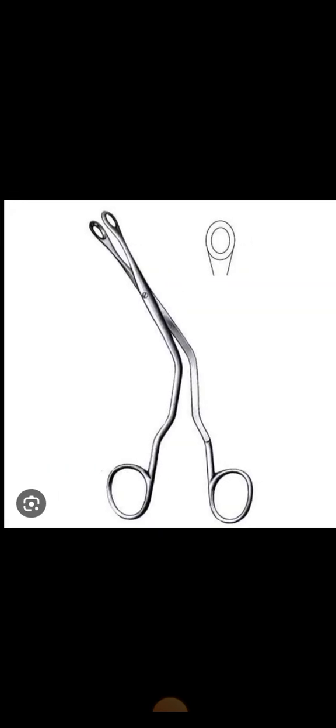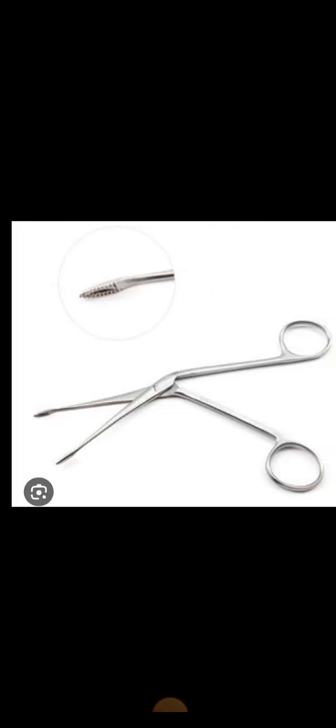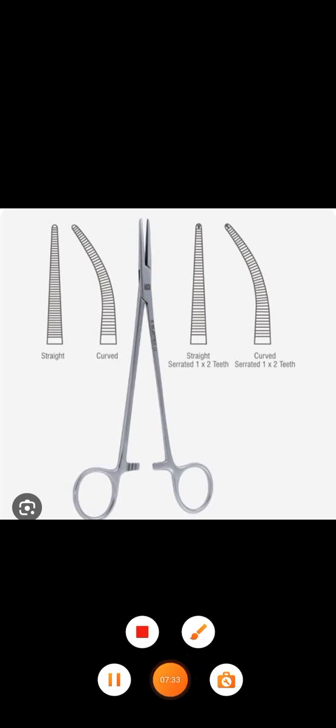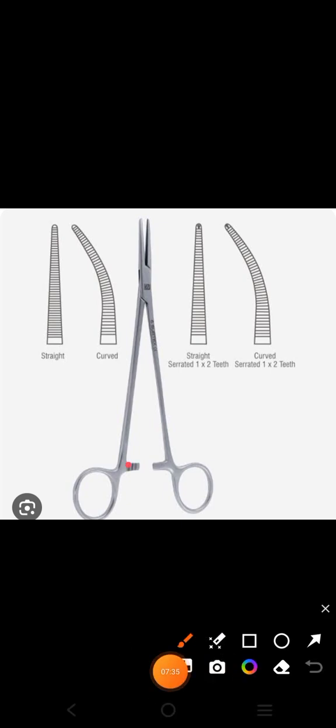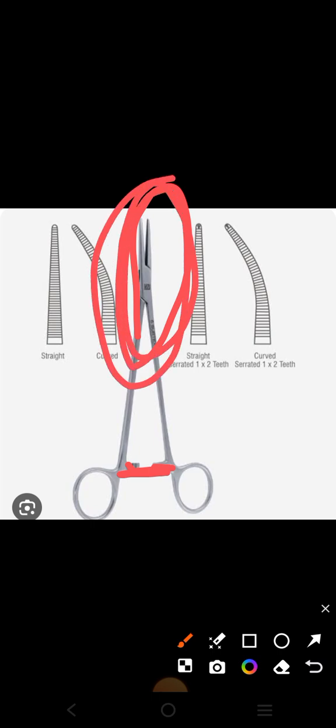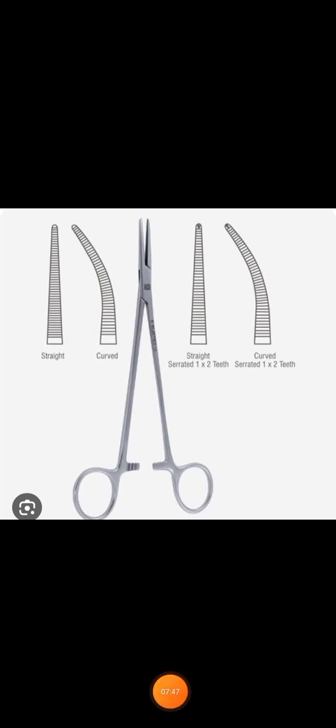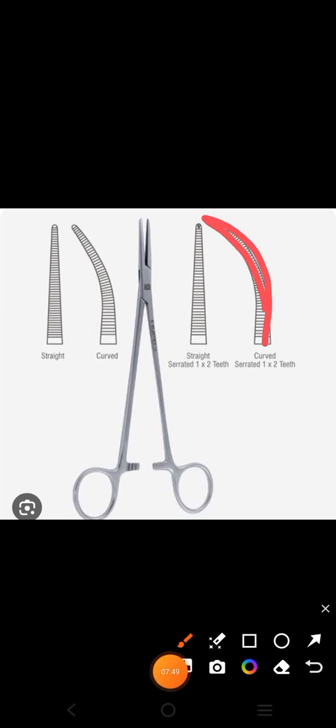Now let's move towards another instrument. Here you can see the tonsil artery forceps. It is very much like a small scissor. These are two extensions that approximate with each other when we close this instrument. Number two, it is just like a scissor and straight. This is the straight tonsil artery forceps, and if it has somewhat curved edges, then it is the curved artery forceps.